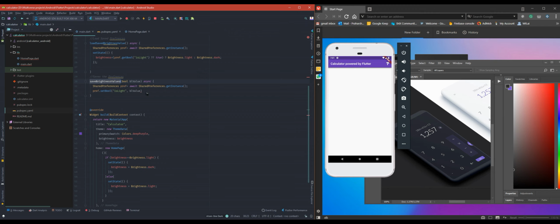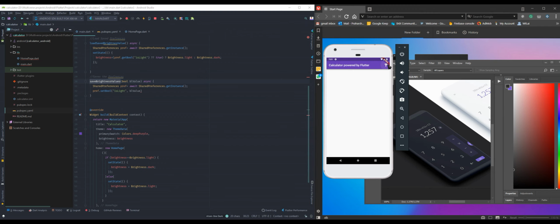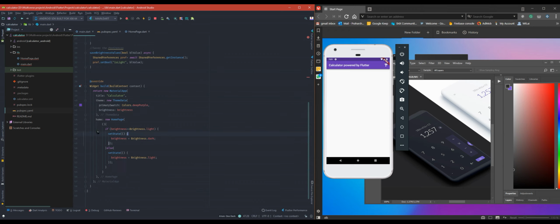And so we will save this value each and every time the user presses this icon. So that is here. So if it is light, the darkness will be dark. So we'll say save brightness values, and this will be false since it will be dark.